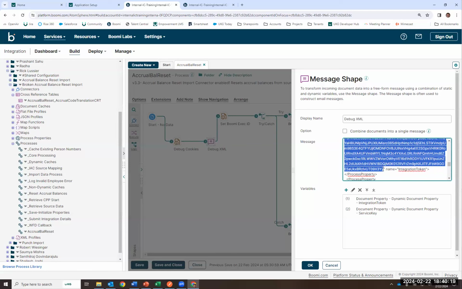Select the entire value between the double quotes, but keep the double quotes, and replace that value with curly bracket 1, curly bracket. So now it should say value equals double quote, curly bracket 1, curly bracket, double quote, space, name equals integration token.